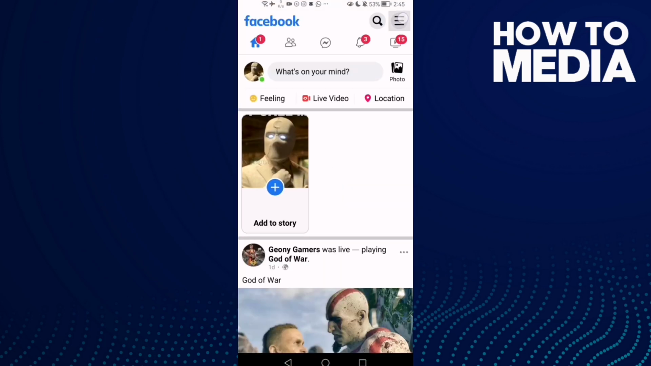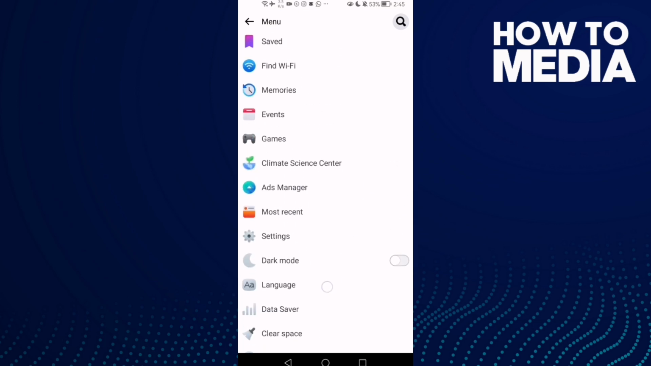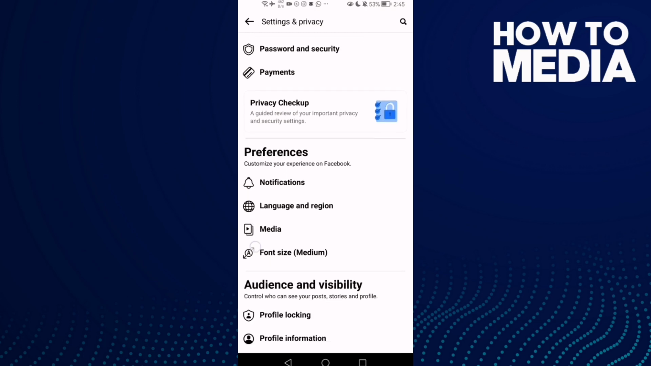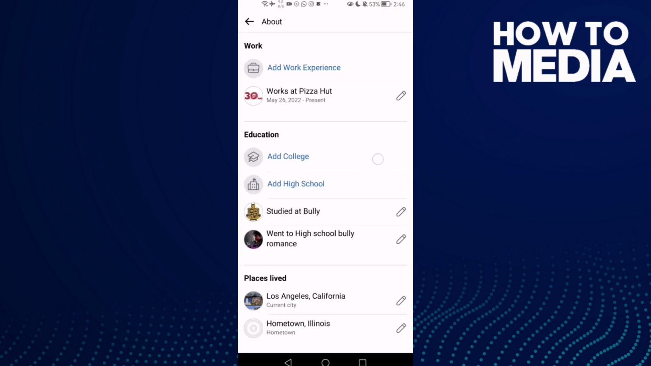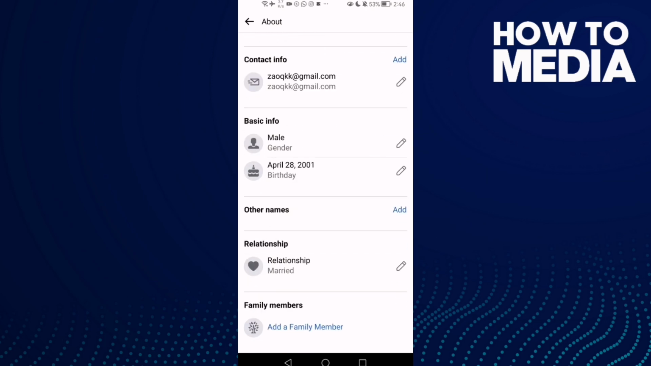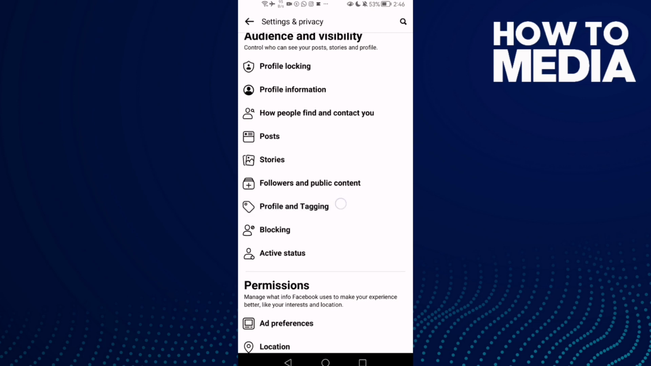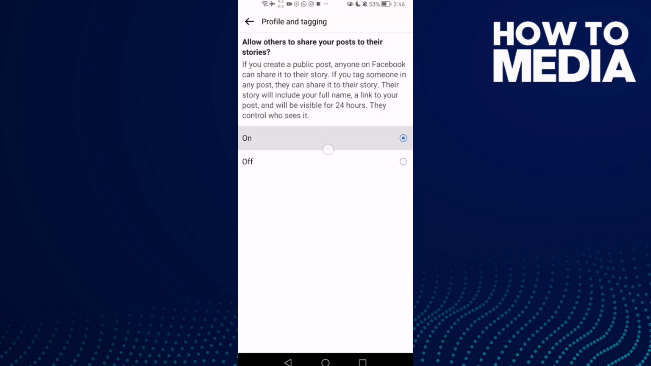Here you will find these three lines in the top corner. Click on it and go down until you find settings, and then click profile information. Here you will find this one, profile and tagging, and then click this one, and now just turn it off.